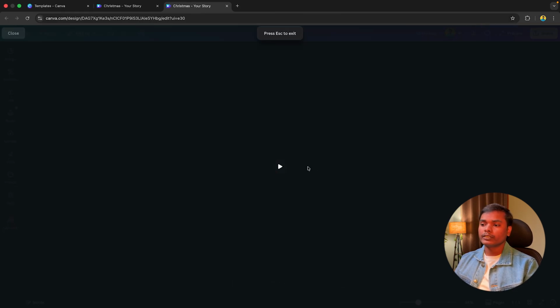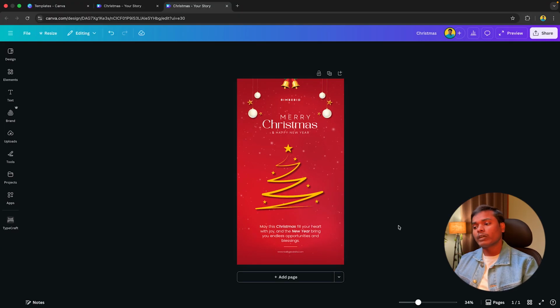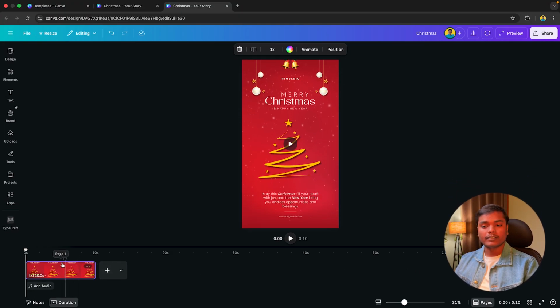If you preview it, it will look something like this. But if you see here, there is no animation on the text, on the graphics. There is no animation on all those things. So now we will make it animated. Just by clicking on this pages option, you can see it is looking just like this. It is converted into the video format. Now we can apply the animation on each and every single thing very properly. Let me show you what I am saying exactly.